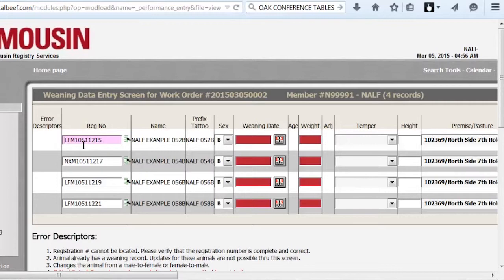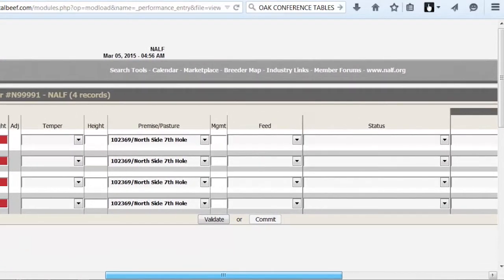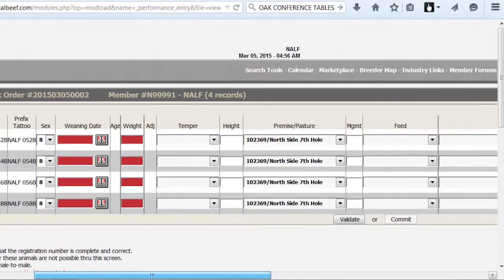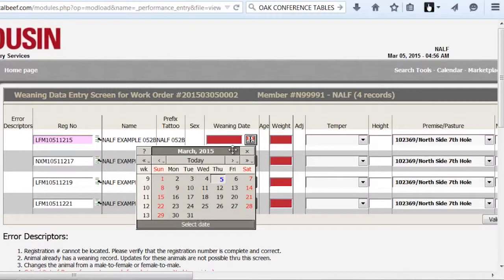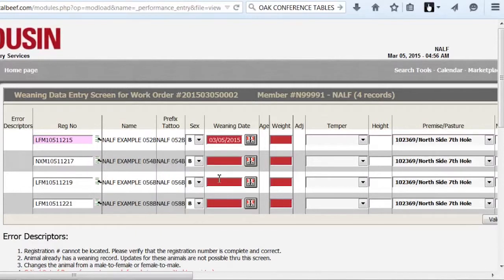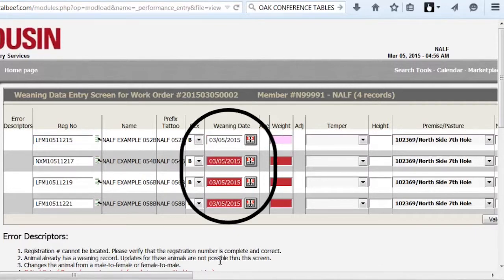We can go to this queue and enter the data. As you can see, we've already populated with where these animals are, their tattoos, prefixes, wean dates on these animals. We're going to wean them as of today. As you see, we put that in the first box, hit tab over to the next, and that automatically fills the rest of the animals in the group.